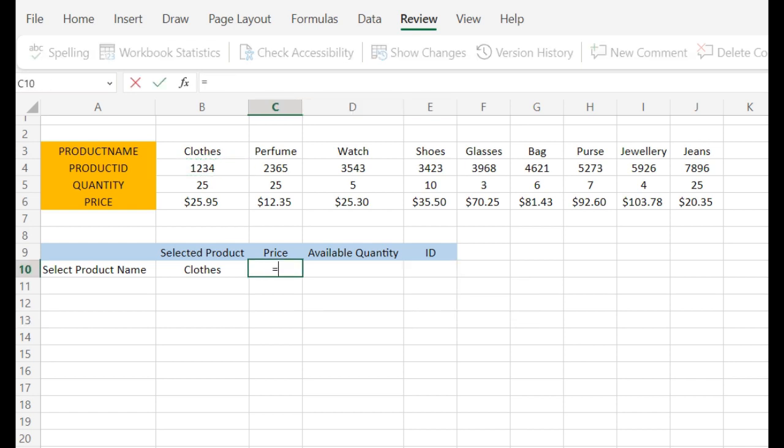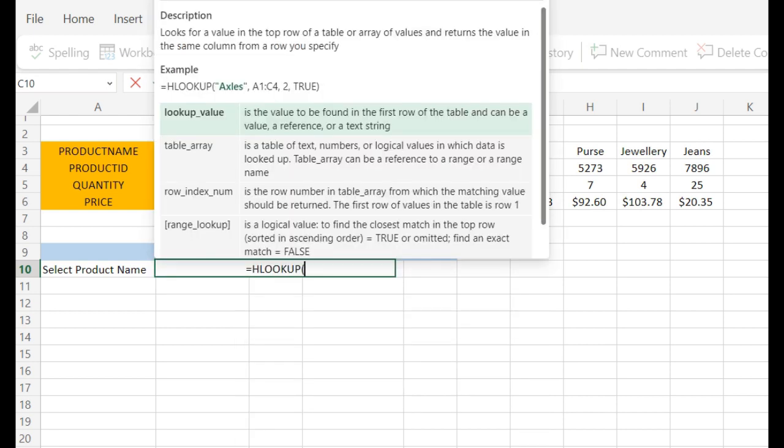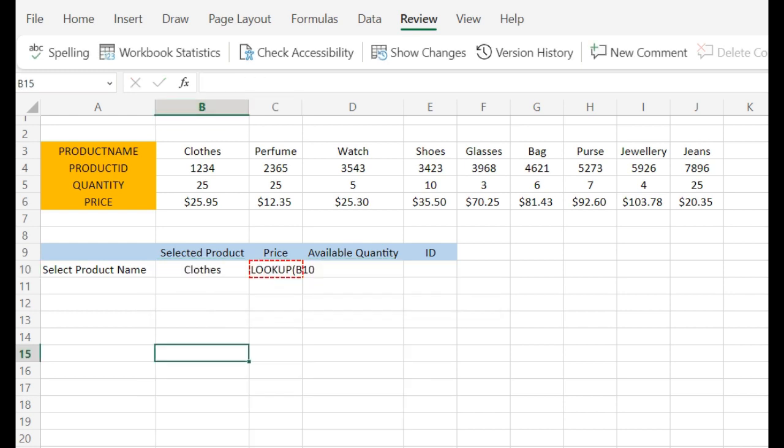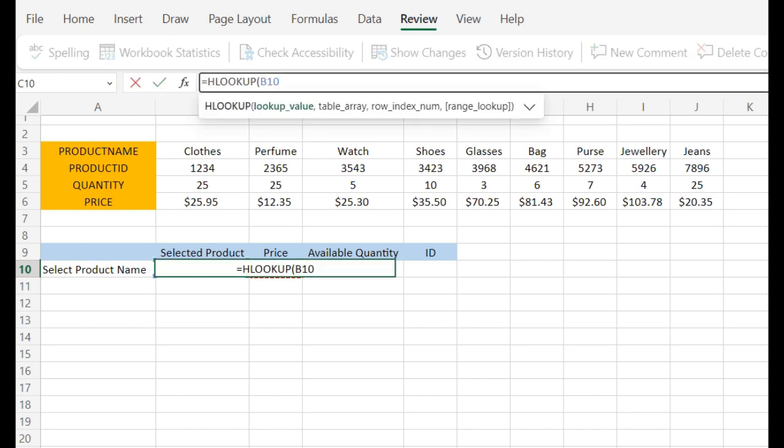To find the price of the product in cell B10, we use the HLOOKUP function as follows. The first argument of the HLOOKUP function is the cell B10 which contains the product name we want to search for. The next argument is the table range we want to get our data from.